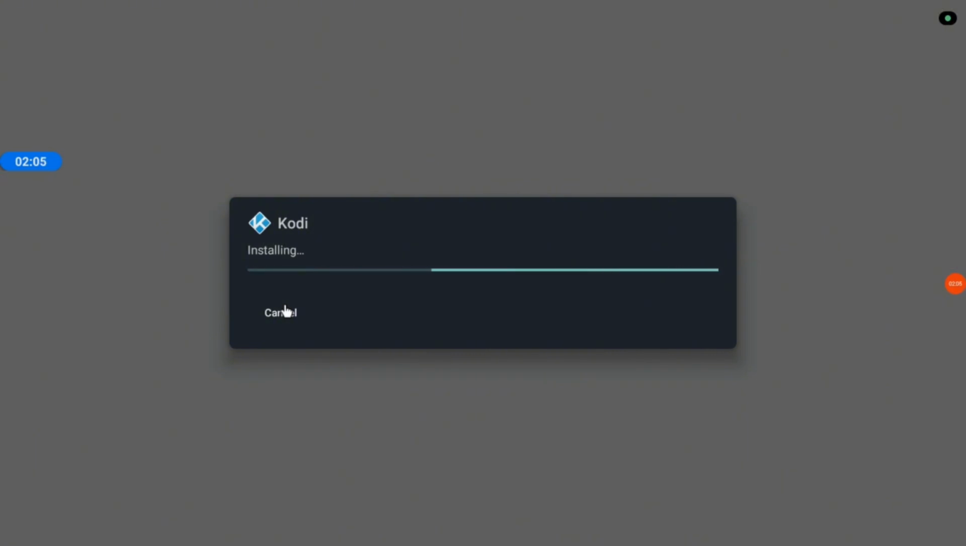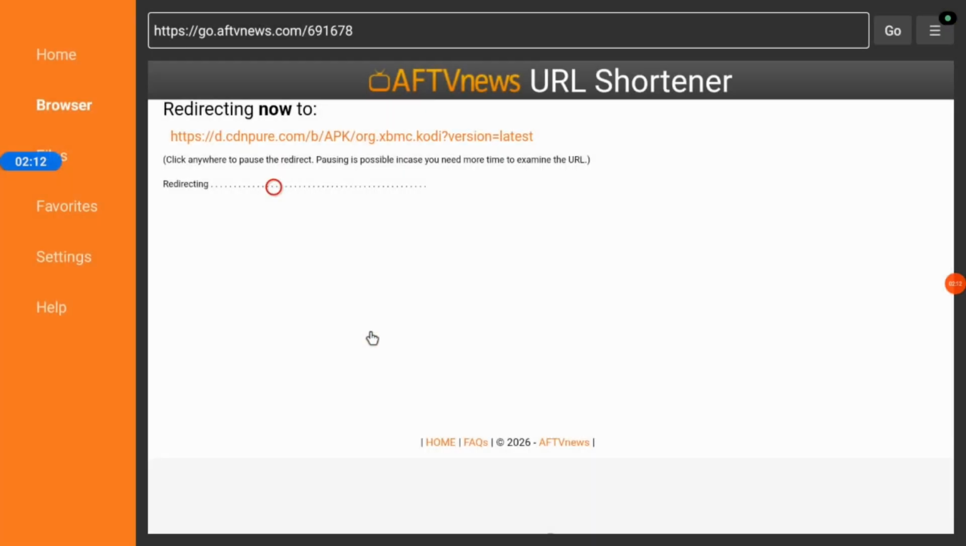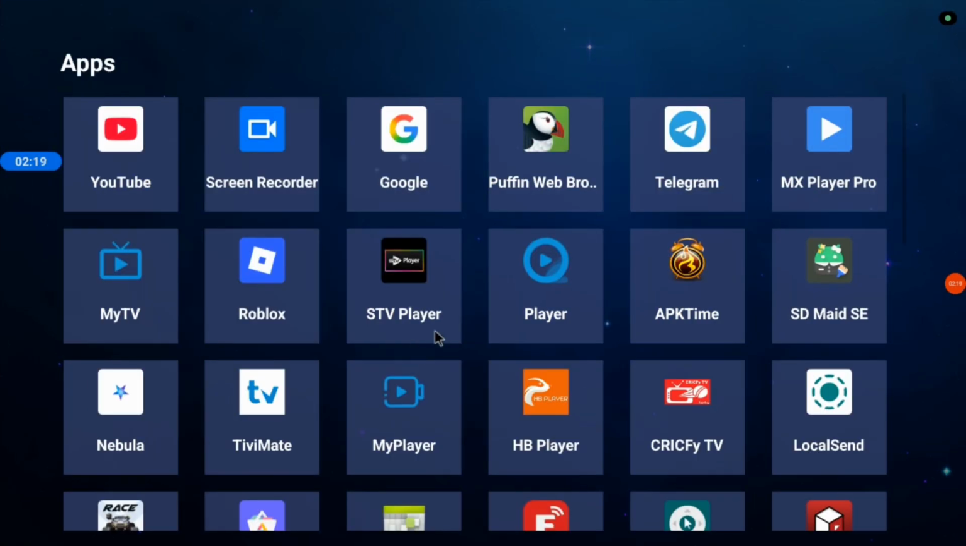Now this is the Kodi application, and if you install it, you can go ahead and launch it. But before you launch, please just click done. Delete the package file from your TV so as to save space, and then you can return home. If you return home and close the downloader application, you come back to your apps, you should see the Kodi application. That's about the video.